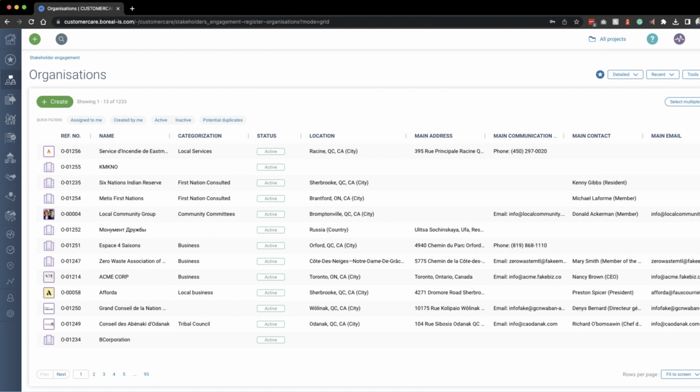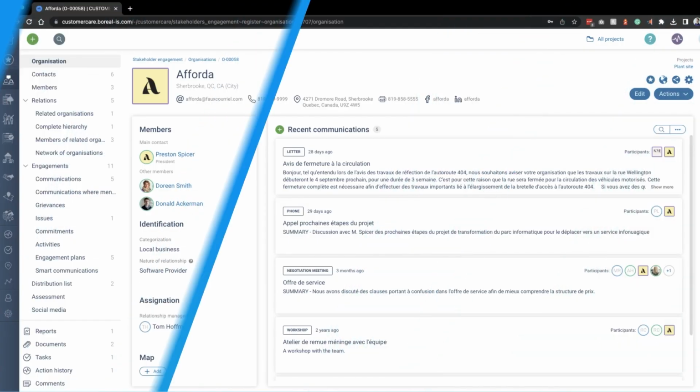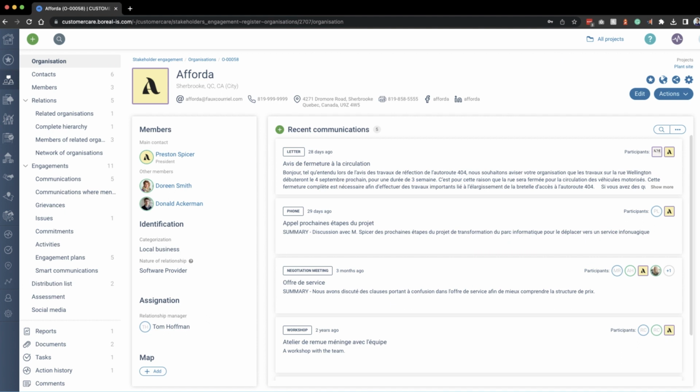There are two main elements you need to know to work with organizations. The organization's register is the list of all the companies, groups, associations, government agencies, and other entities that have been created in the system. Organization records are the items displayed in the register. Each record contains important information about a stakeholder, such as contact information, members, related organizations, and much more.